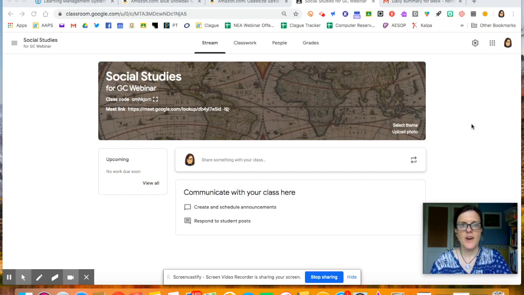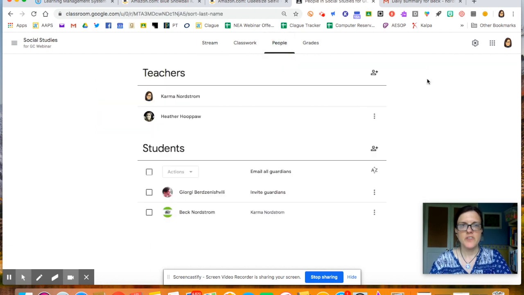I'm going to show you how to invite guardians to your Google Classroom. First thing you need to do is click the People tab. Once you're in the People tab, you will see your list of students.